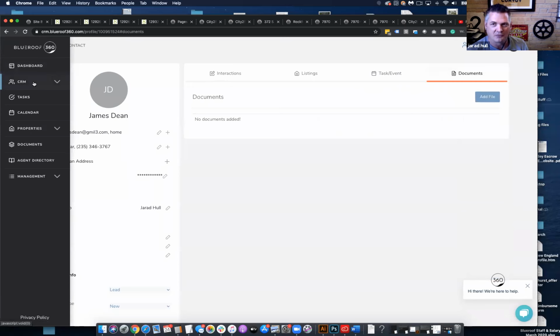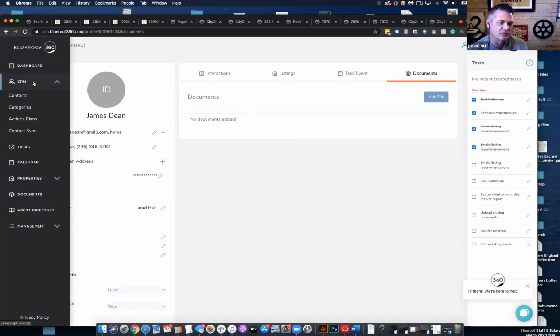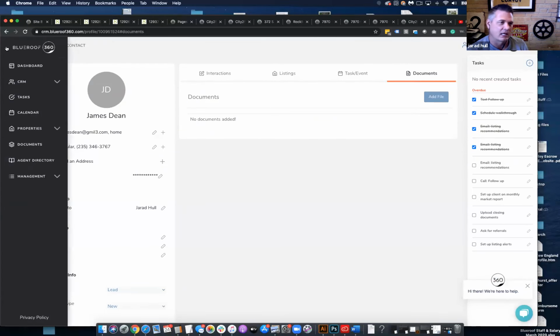Again, really high level today, so I'm not going to go into all the details, but you can sync this with your Gmail account. There's task management, there's calendars, you can manage your properties, you can upload your documents. There's an agent directory here of all the agents in your office so that if you don't know someone's phone number, you can look it up. All that information is kept inside of here.